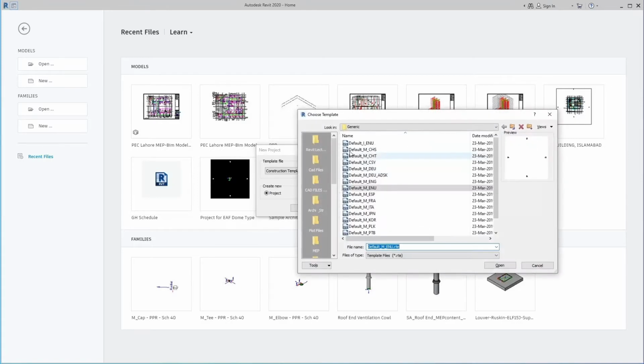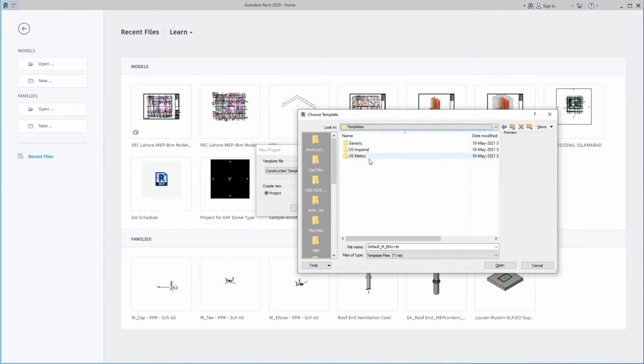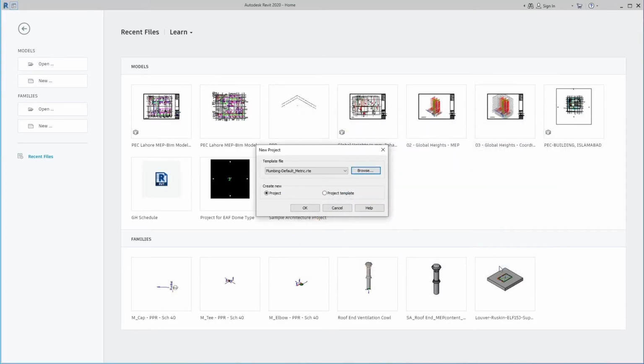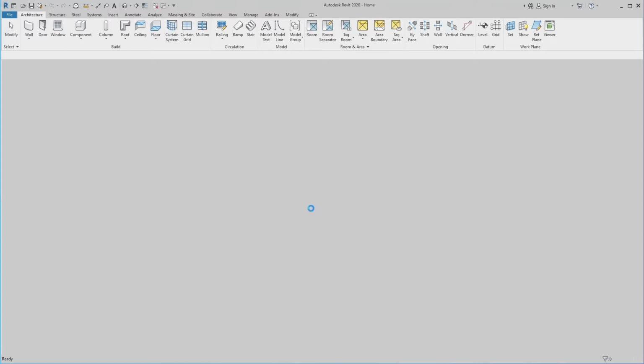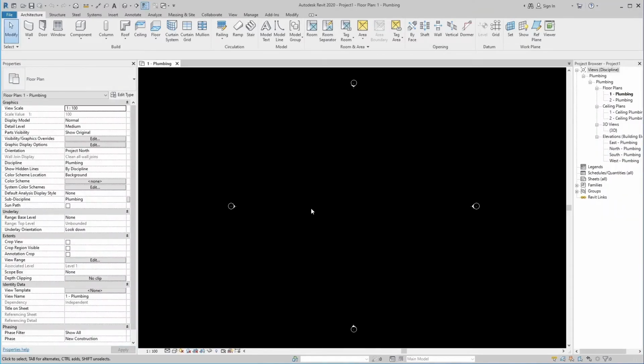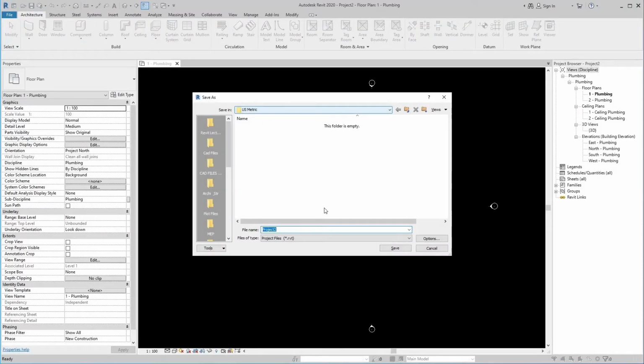The default location for the project template in Revit is C, Program Data, Autodesk, Revit, Template. In the US Metric folder, we select the Plumbing Default Metric Project Template. Now it has become a new project. So guys, first of all, we save this project at any location with the name of creating pipe types and piping systems.